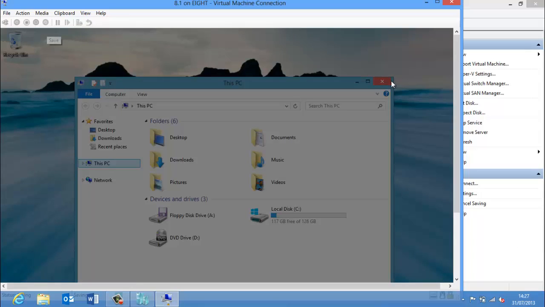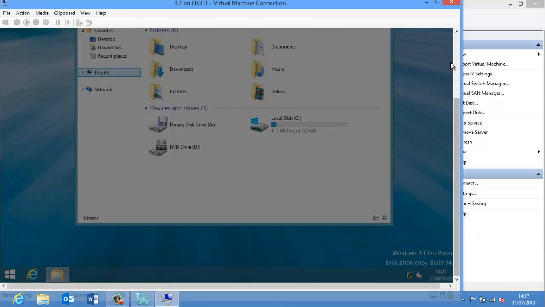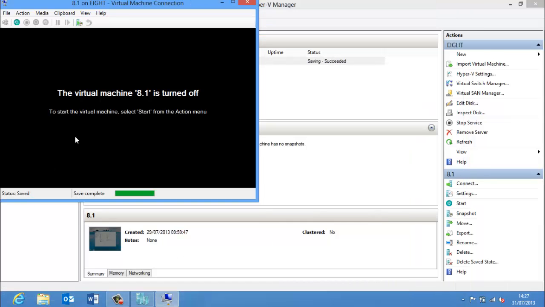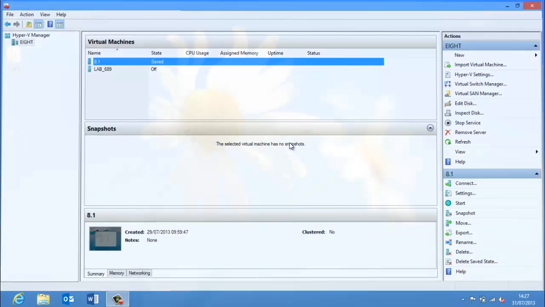I'm going to save that virtual machine. It's closing the memory, saving it back to that virtual hard drive, VHD file. And now the virtual machine is off. I can close out Hyper-V.